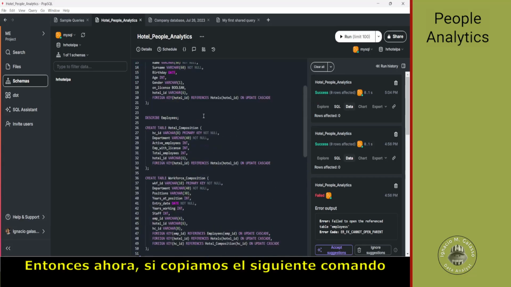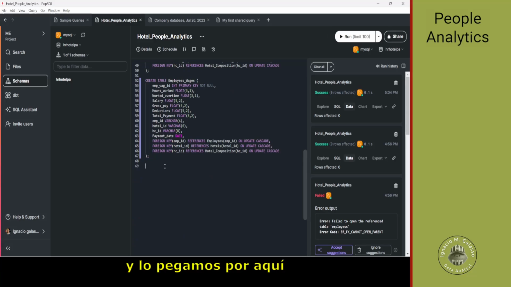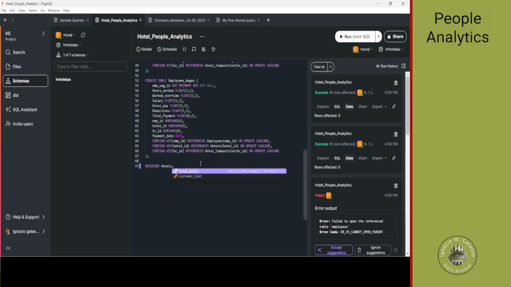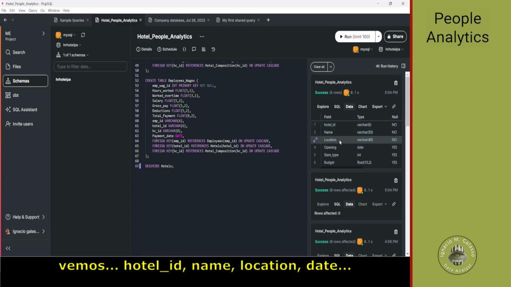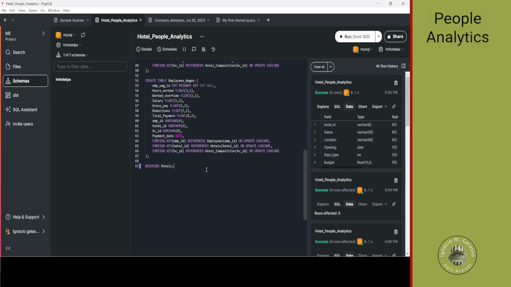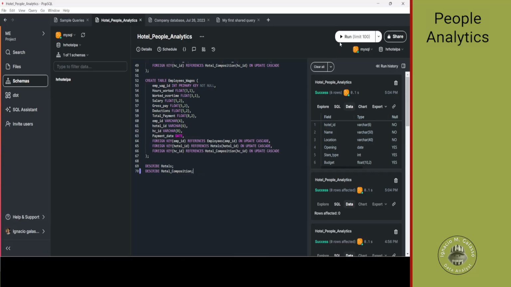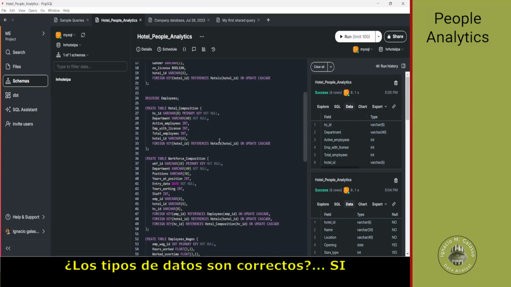Everything is okay. So now if we come here and copy this and paste here, let's say hotels, and we run this: hotel ID, name, location, date. And now you run here: varchar, integer, varchar. Is that correct? Yes.